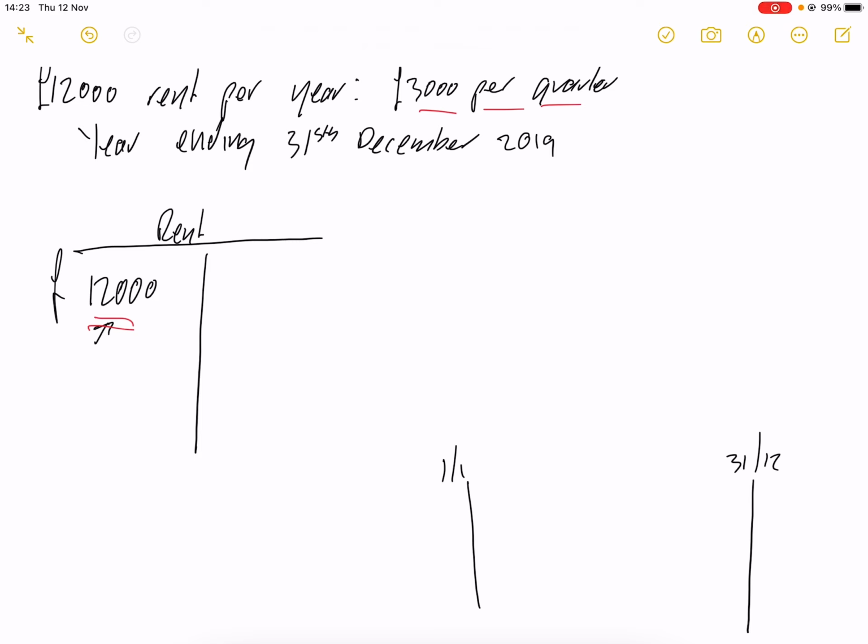So what I tend to do is I tend to draw the years. So we've got the 1st of January to the 31st of December. We've paid £12,000 within the year, but we find that some of it, the final quarter, relates to a month ending January of the following year. Okay, so what we do is we go £3,000 divided by 3, which is obviously 1,000. And then we go, so November, December and January. So 1,000, 1,000, 1,000.